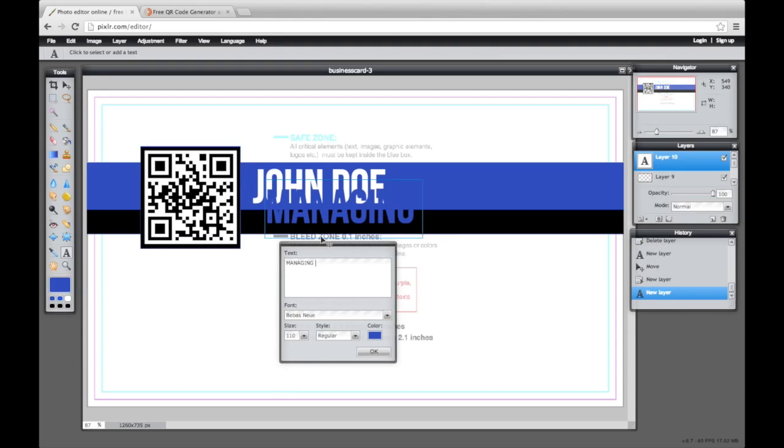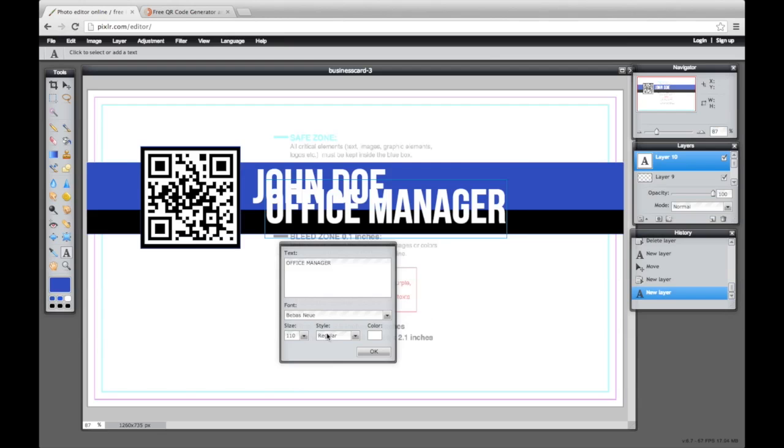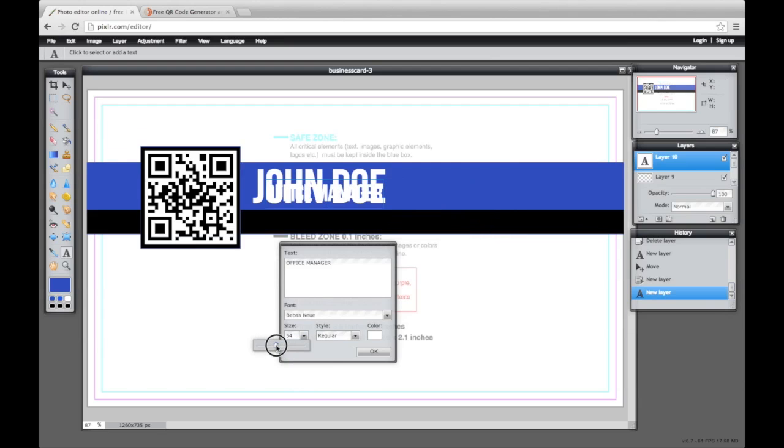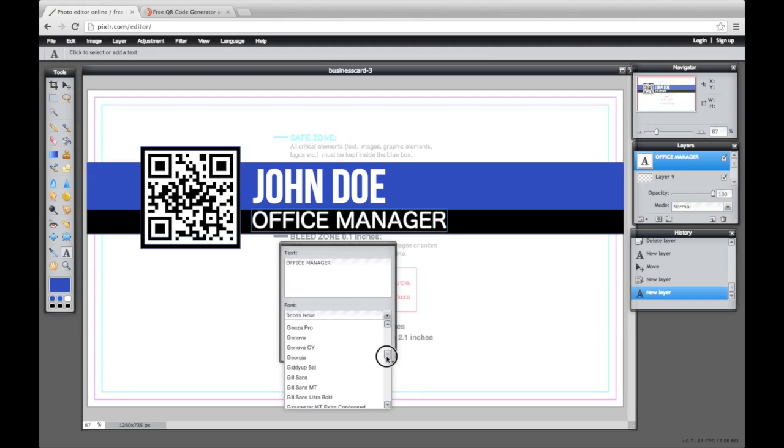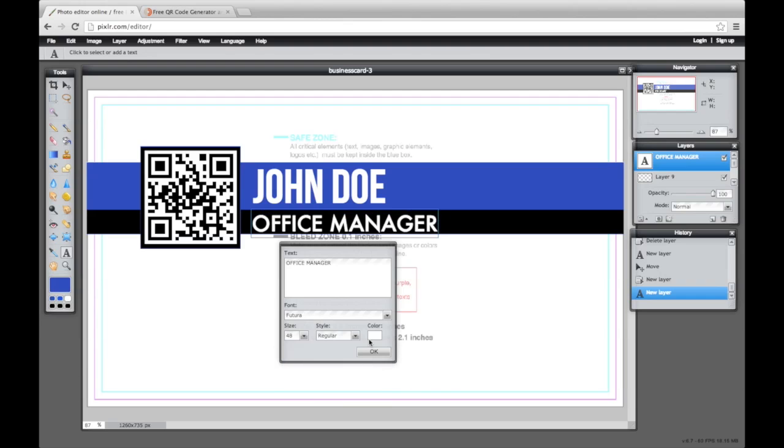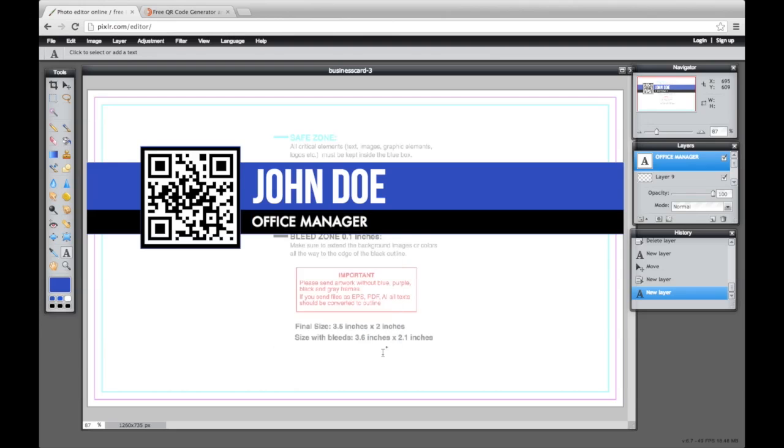Let's see here. Okay, office manager is what I'll use. I need this white again. Change the font to something smaller. Use my cursor to bring it down. I don't think I like this font, so I'm going to change it to this. Okay, make the font smaller. There you go, much better.